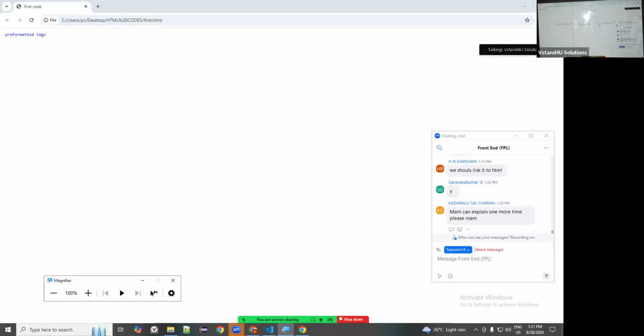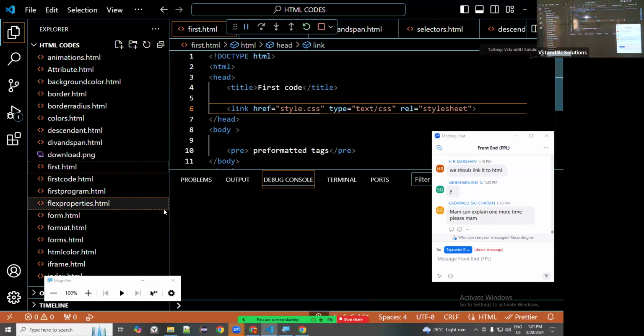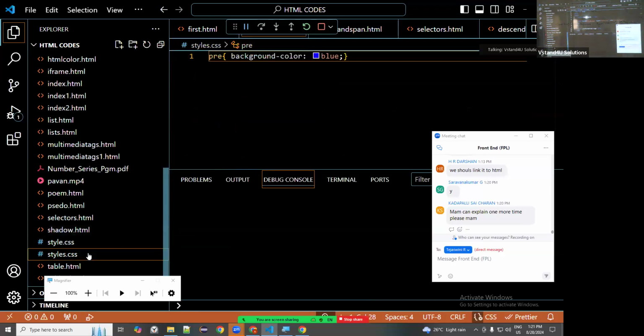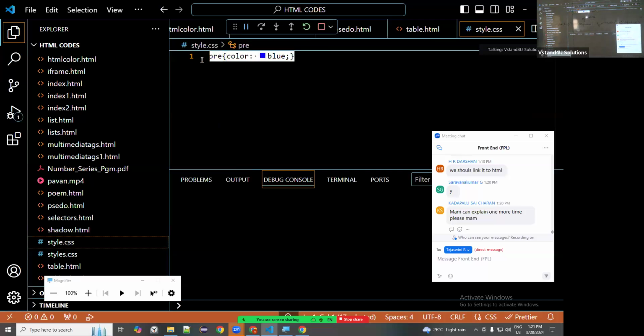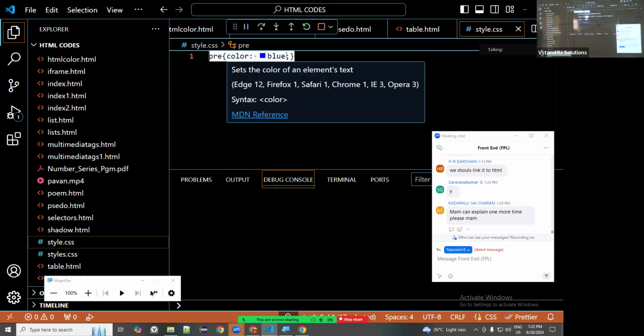Sai Charan, if you observe the code here, I am using something called external CSS. First of all, I have created one file called styles.css, and what I'm doing here is, for this pre tag, I want to change the color, that is the property name, and I am passing the value blue. Clear till here?